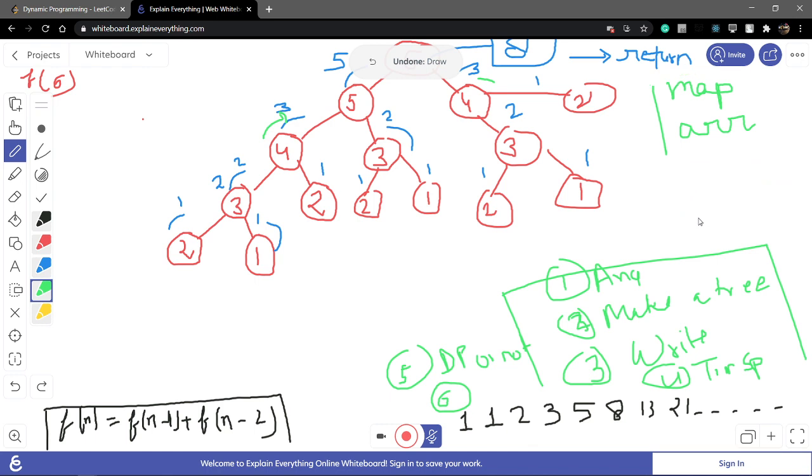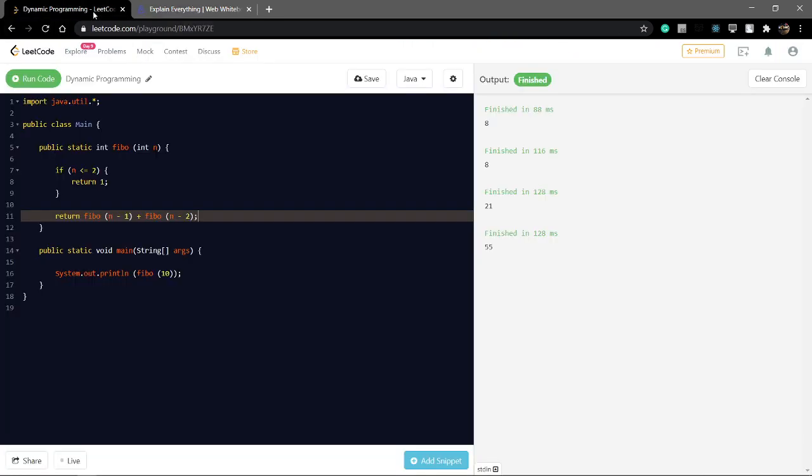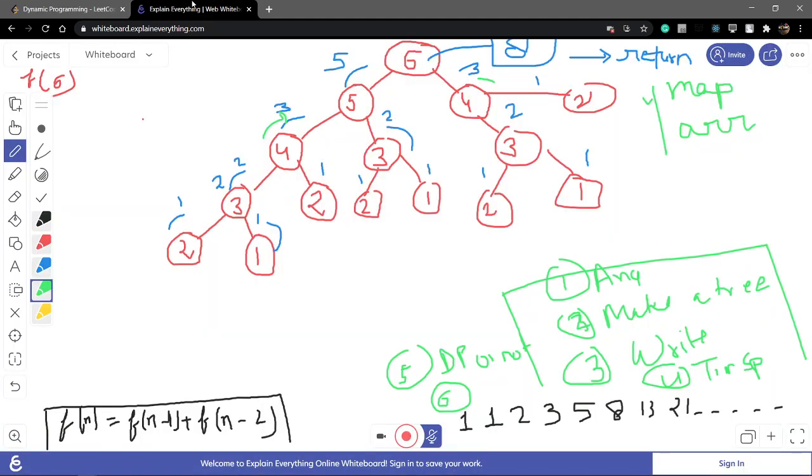Okay, so now this problem comes under DP. If we already know the third element, we do not need to find the third element again. So we store the third element in a map or array. There are two options. Firstly I will discuss the map. So now we declare a map.